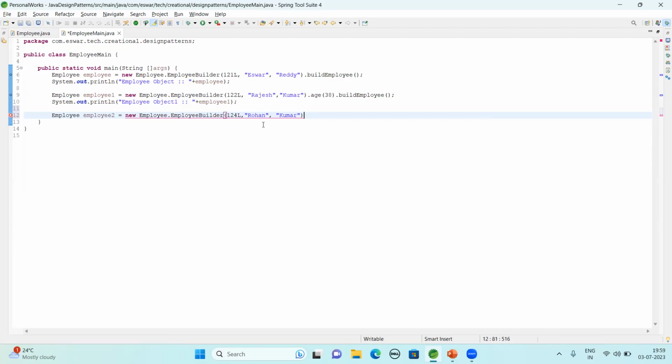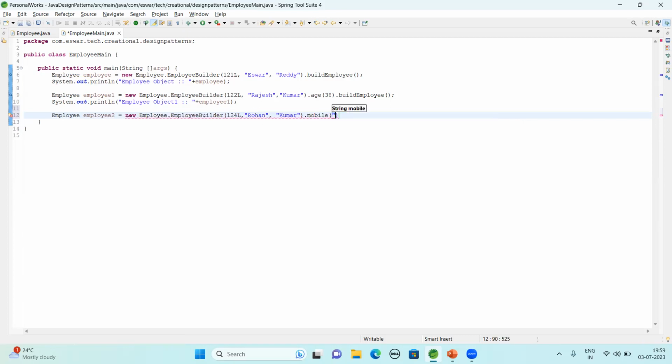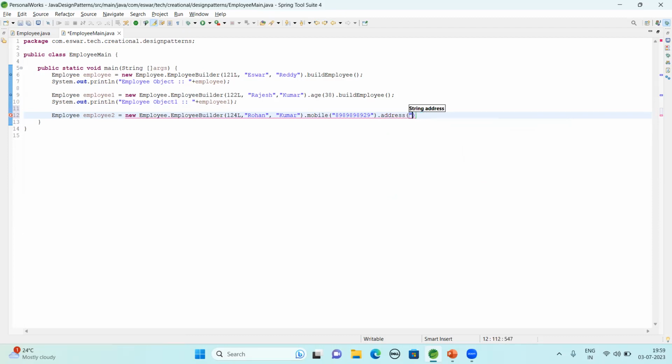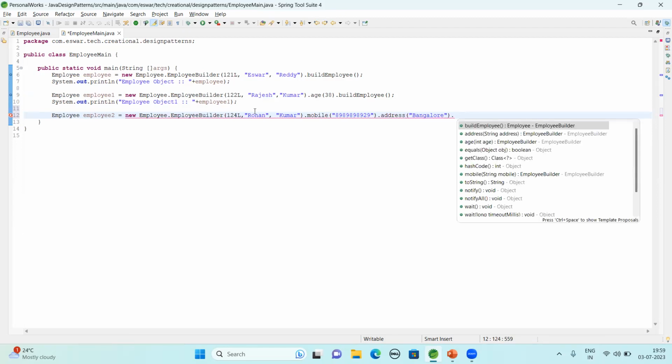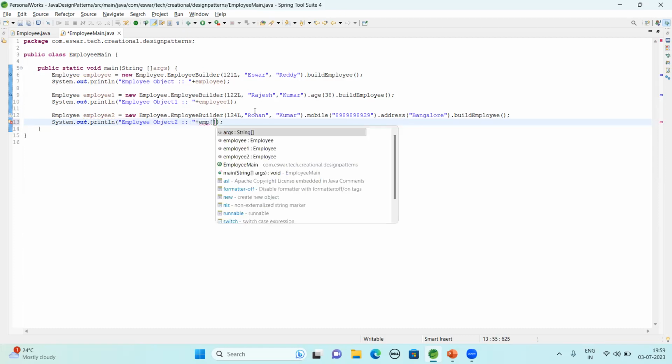Okay, what do you do now? The next thing: I don't know the age, but I know the mobile. That's something like 600. Okay, I know the mobile number. Later, I know the address also. Okay, address, I say this. Okay, done. Now it has to construct, it has to build the employee object. Now I'm done with this. Okay, just print this employee, object 2. Print this to see how it is constructed.